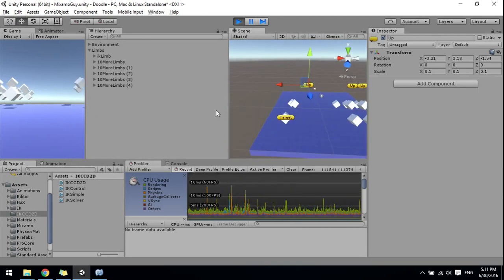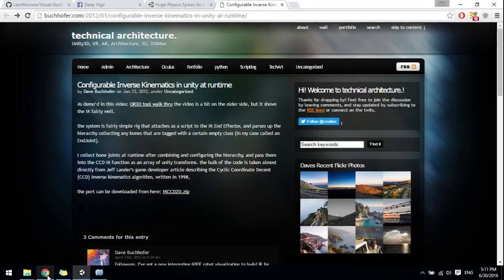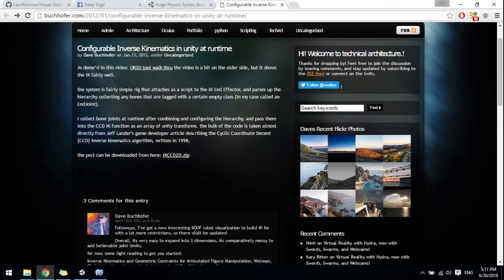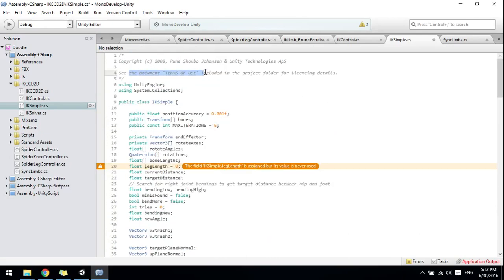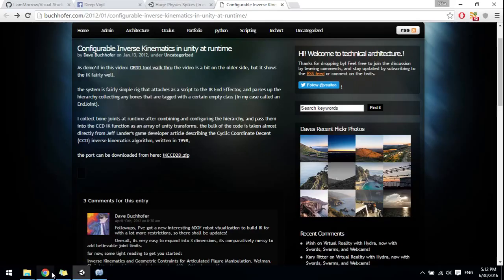I'm going to provide the link in the description for downloading these scripts, and make sure you contact the authors if you want to use these scripts in your commercial projects. I'm not sure about that. They don't have their license listed anywhere. The scripts themselves say to see the terms of use documentation for this project, but the project doesn't really have any terms of use documentation. So make sure that if you want to use this project, you have sufficient rights.